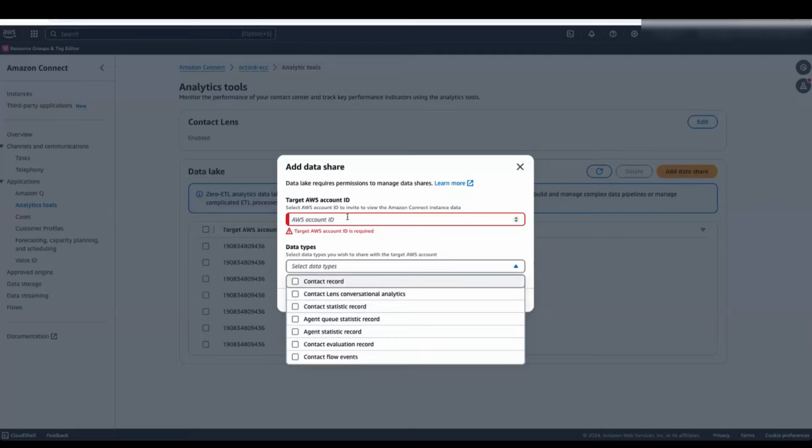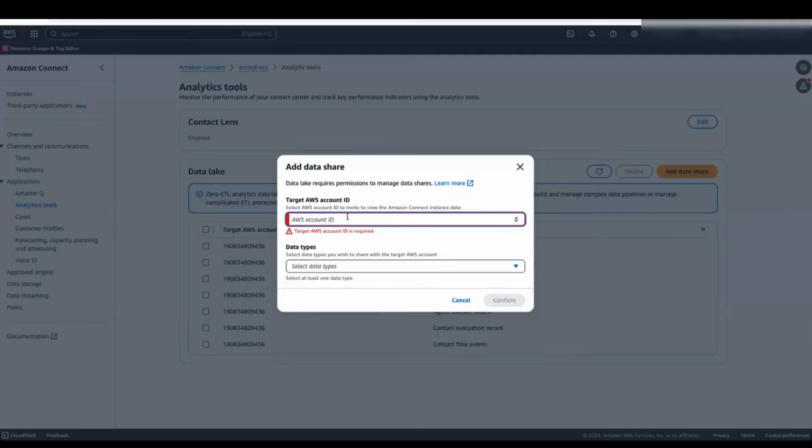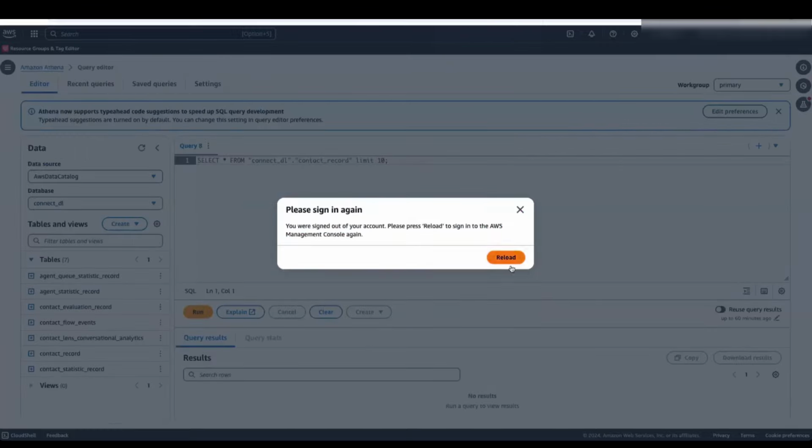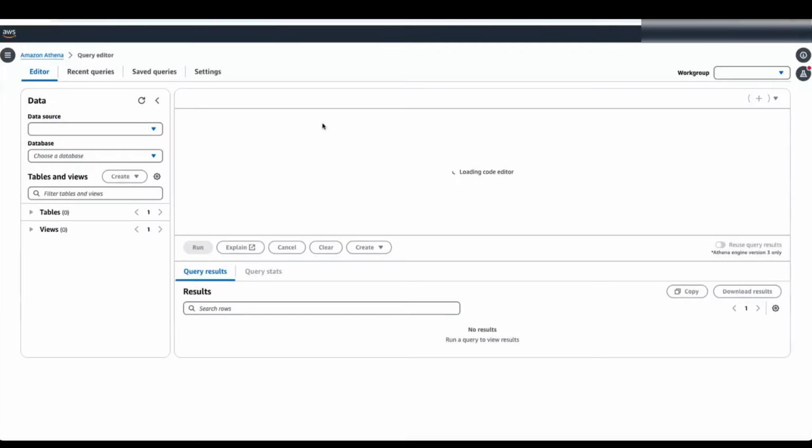I'm not going to set this up currently, but just to give you an idea. Once this account ID has the share for all the data types in this Connect instance, a person who is admin on that particular account can accept the share and map the tables so that the tables will be available for them in Athena automatically. They don't have to do any schema provisioning, any crawler setup or anything like that.